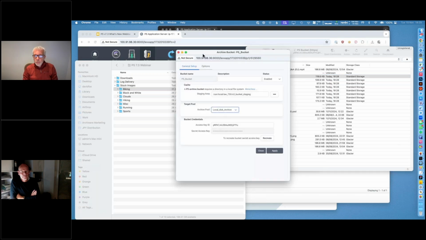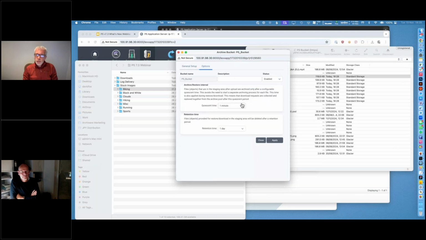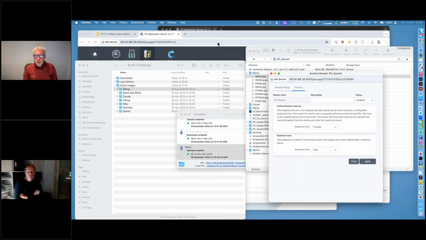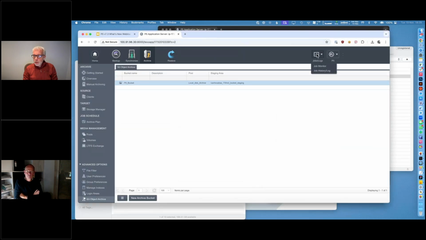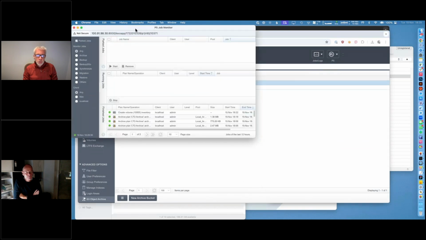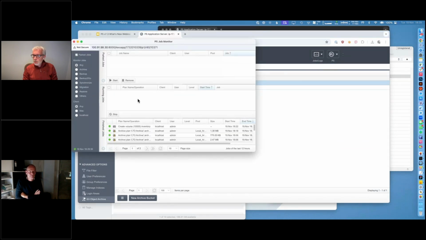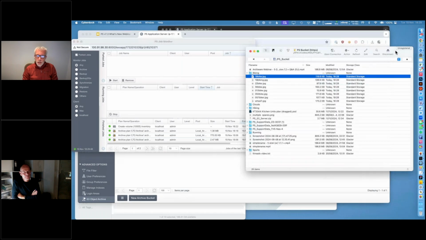And part of the configuration for the bucket is to have this quiescent time, which means that if everything's quiet for 1 minute, we will run an archive task to archive these files off to tape. So we will see a job running in a moment, within around a minute after we copied those files in. A job will run, it will flush those files back to tape, and then the storage class for the objects will change to Glacier, indicating that they need to be restored before they can be downloaded. So there's our job running on the left in the job monitor.